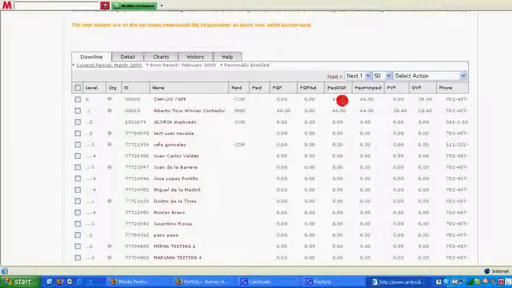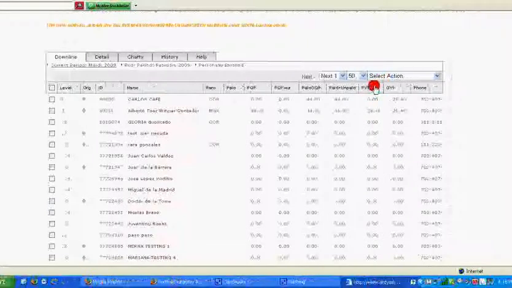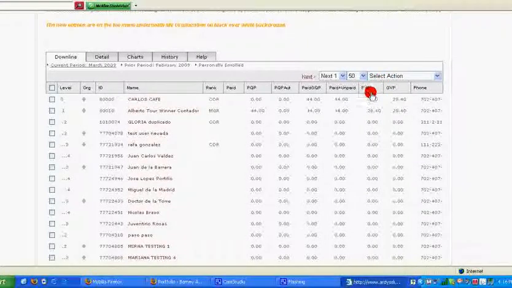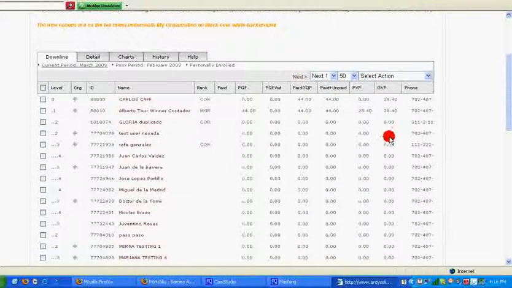The paid GQP is what has been paid. The paid plus the unpaid is orders that are actually put in that have not been paid for yet. So before commissions run, these columns may change a little bit simply because unpaid commissions, or I should say unpaid GQP, may be deleted if someone does not pay for an order that was entered. This column is the personal value points. This one is the group value points. Now, obviously, these are zeros, but yours are going to show up. And then the phone number.